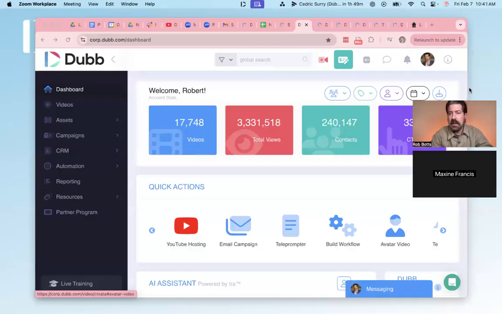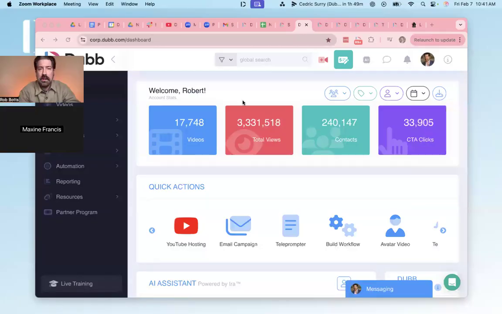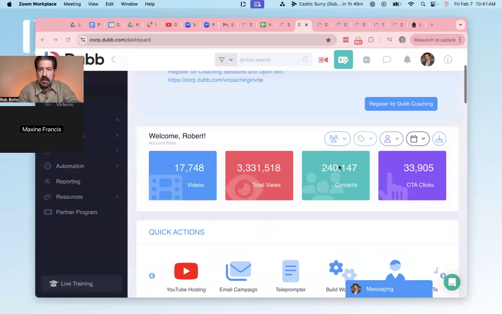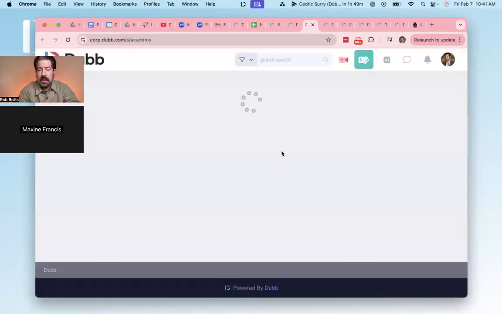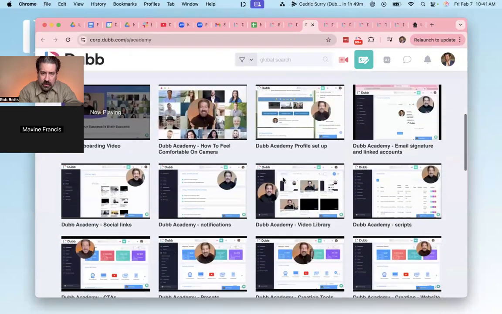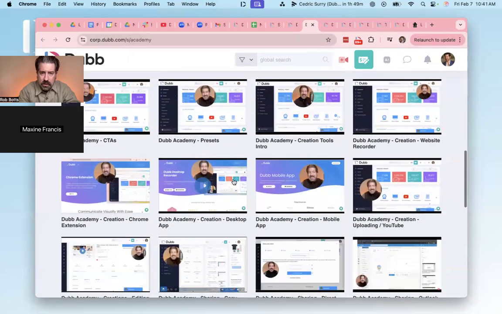And if you want to go here as well, let me just show you this, just so you have it. Inside Dubb Academy. So when you're in the dashboard here, Maxine, can you see that? When you're in the Dubb dashboard, just go to Academy videos. And then if you scroll down, it's this one right here, Dubb desktop app. Dubb Academy Creation Desktop app. And it's included in there in the tutorial.